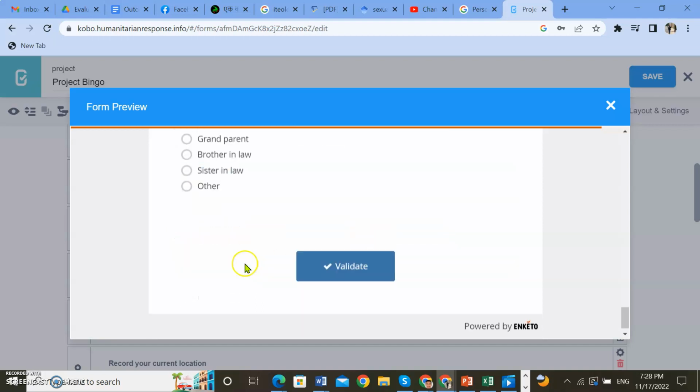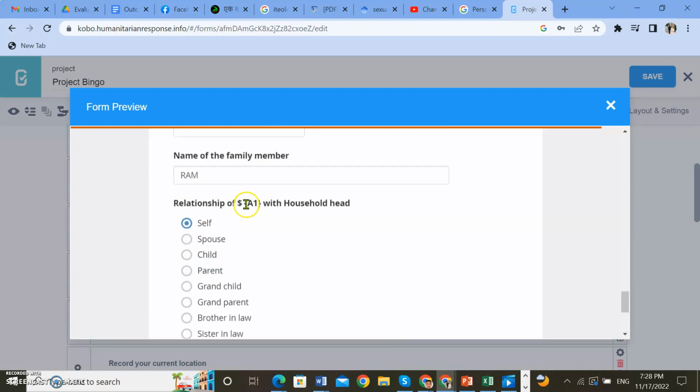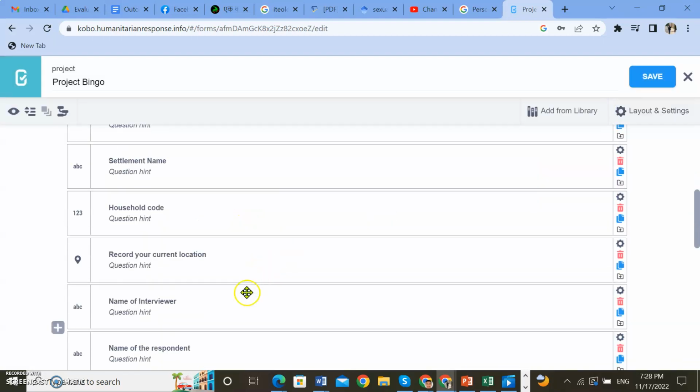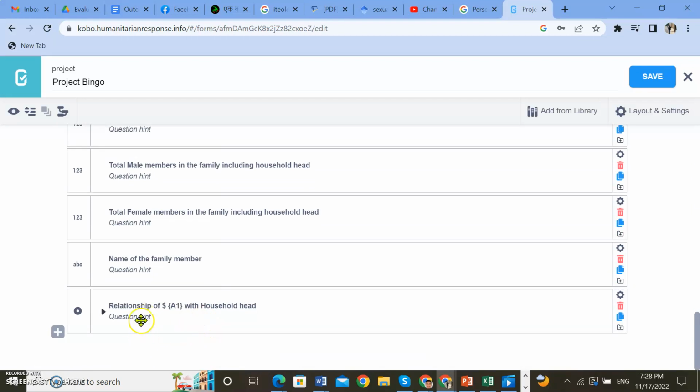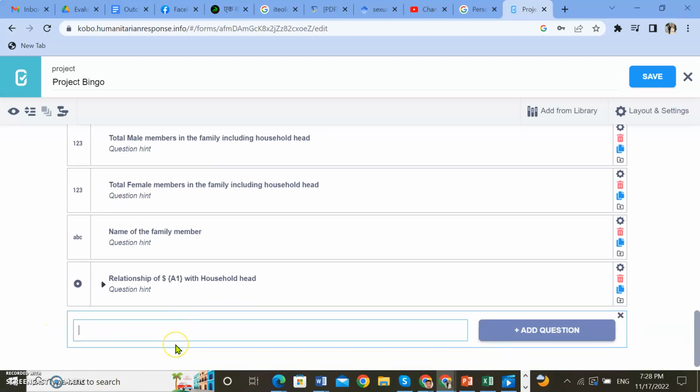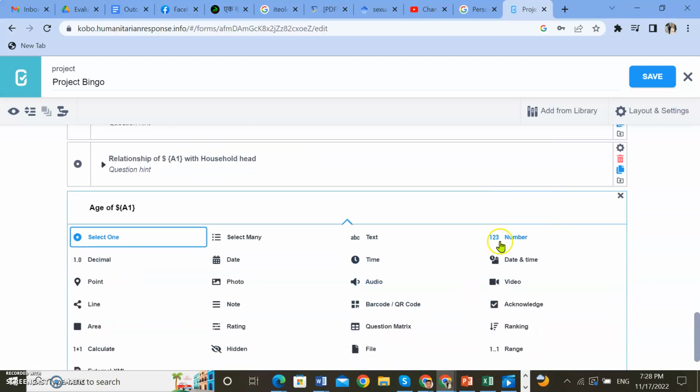Then in the following questions you will read. Let's set some more questions, then it will be easier to understand. Relationship of A1 with household head. Then other questions would be age of A1, right? Let's set another question. Age of, give the sign, and close it. A1, write it. Age, this just comes in the normal format.